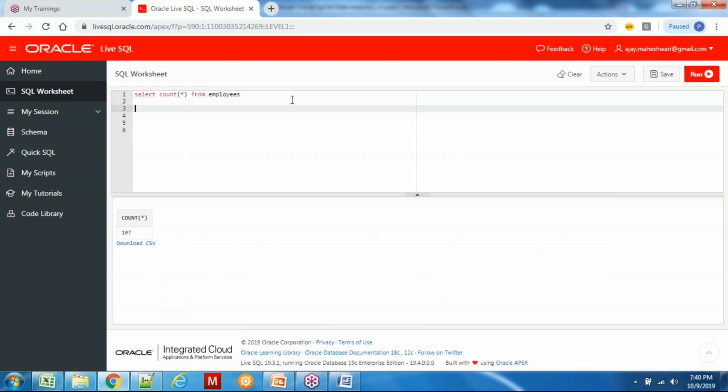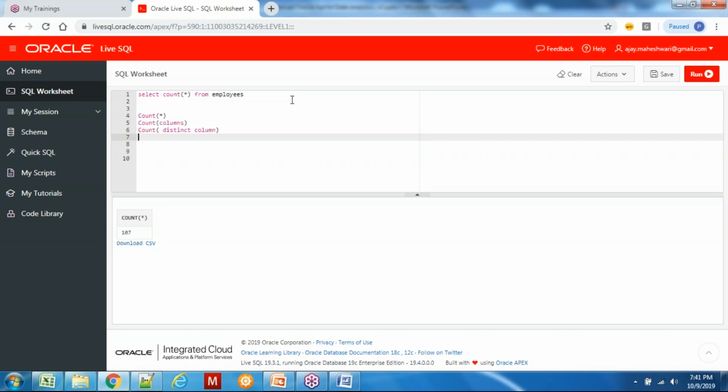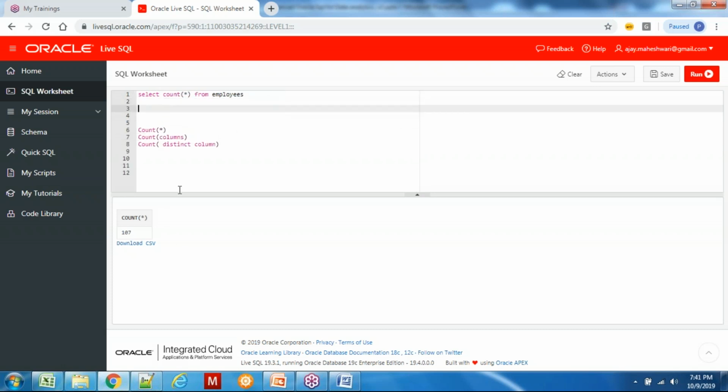That's to find out the number of rows. So I have count star to find out the number of rows. Then I can also do count of a column, and I can also do count of an expression, or I can also do count distinct and then a column. All of these I can do. Okay, let's see how this behaves differently.